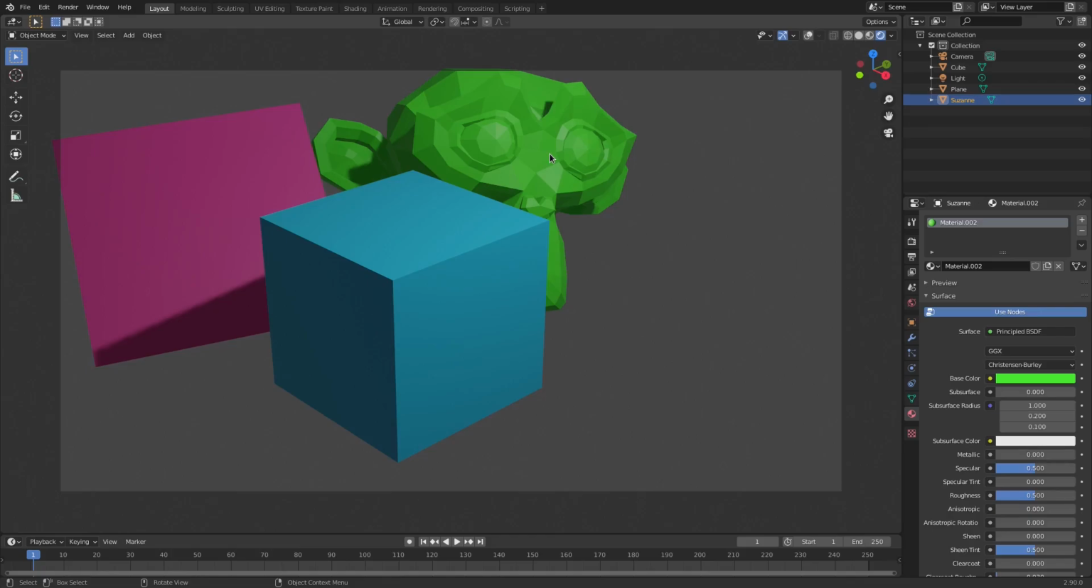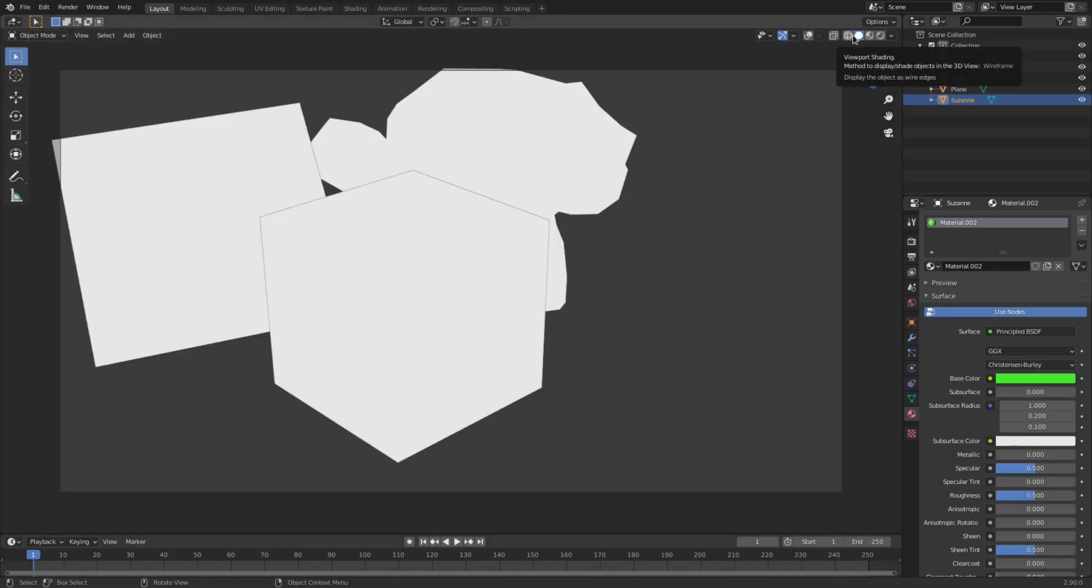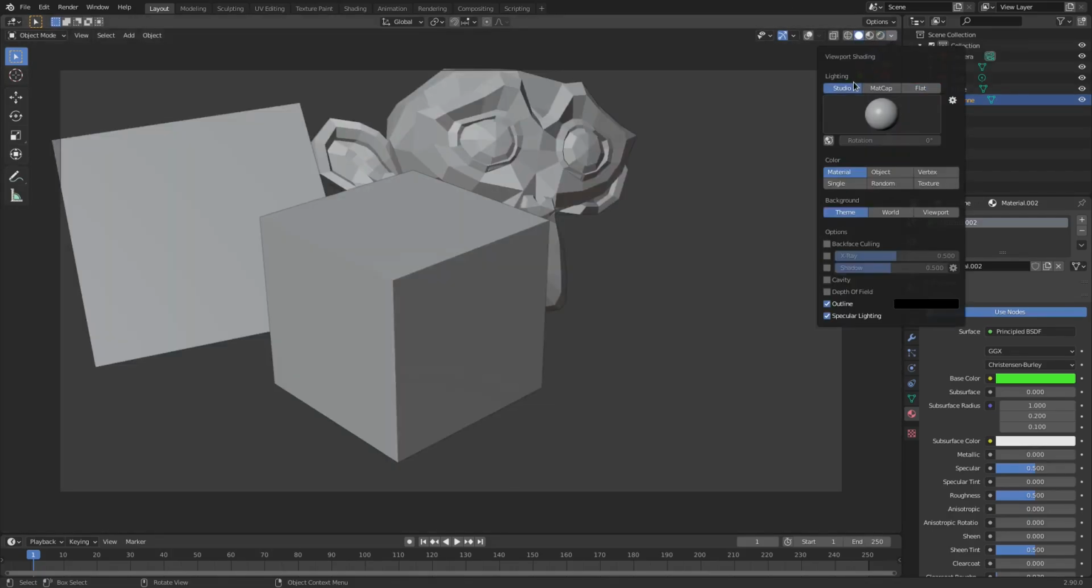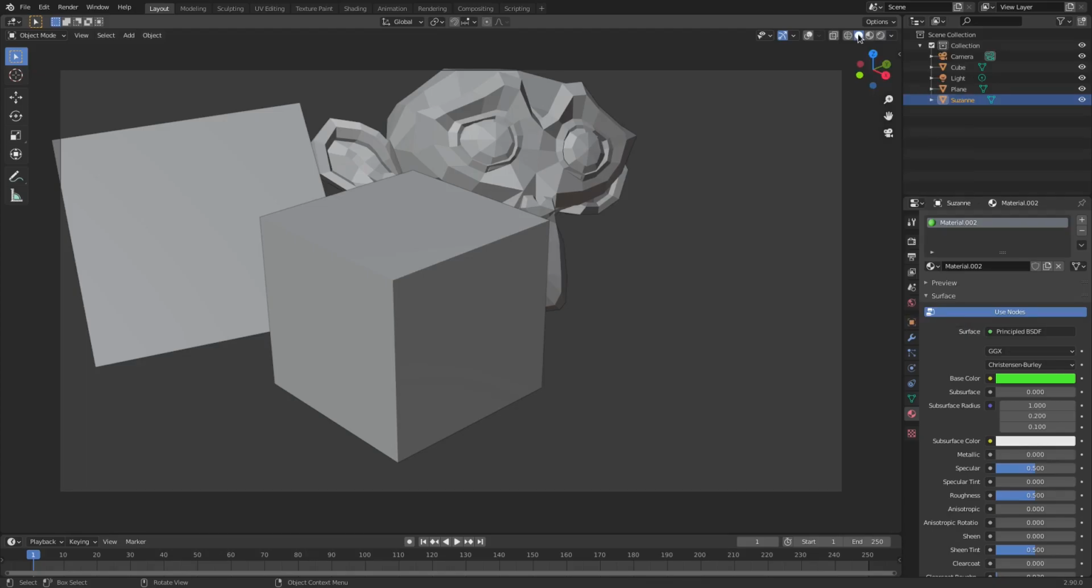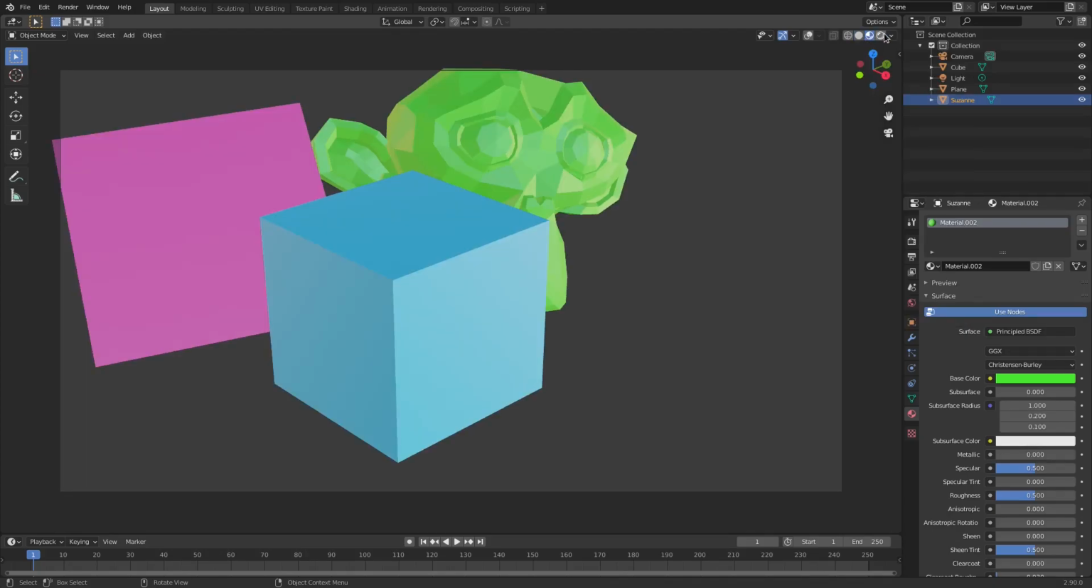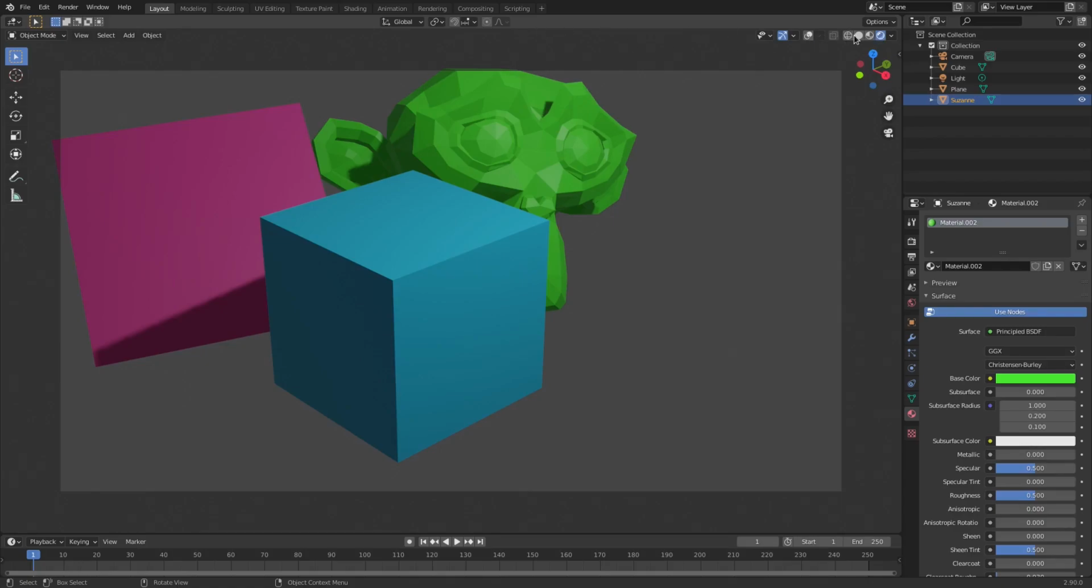I hope that cleared it up for you. A lot of people were asking, why can't I see my materials? Why can't I see what it looks like? And this is the reason why: you're either on solid viewport shading or you're on material, and it looks different when you render it. If I were to go from this to this when I render it, I would be quite confused. So that is it, pretty much.